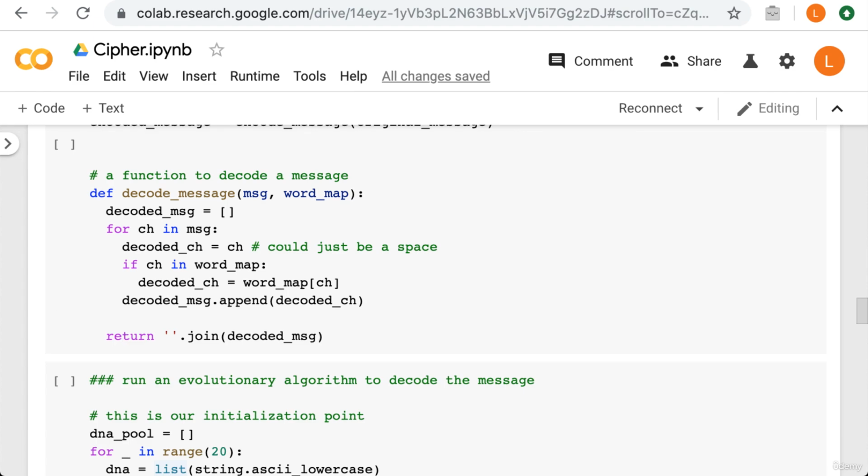Next, we have a function to decode a message. This takes in two arguments, a ciphertext message and a word map. This function largely works the same as the encode function. It just maps each character in the input to a different character according to the word map. It's just that this word map is an argument to the function, whereas for encoding, the word map was the true mapping we defined earlier.